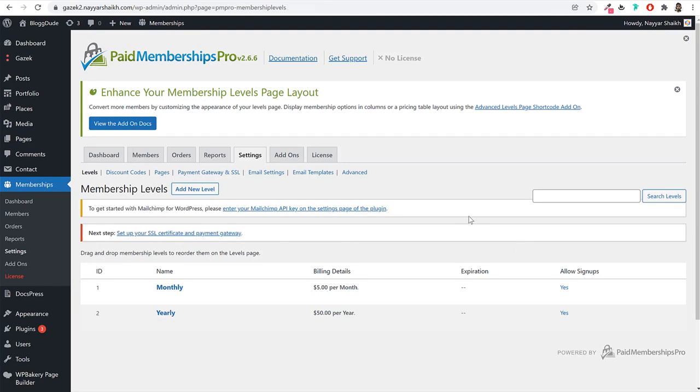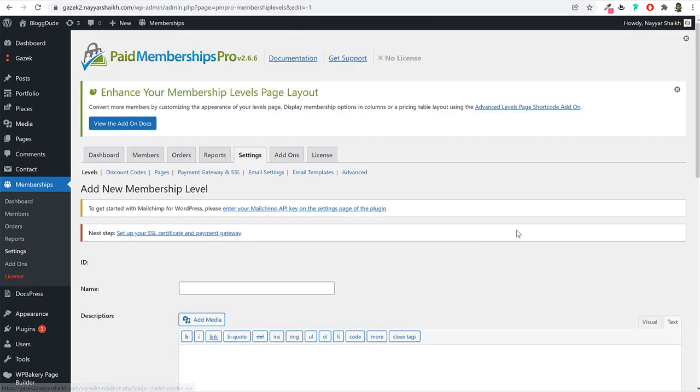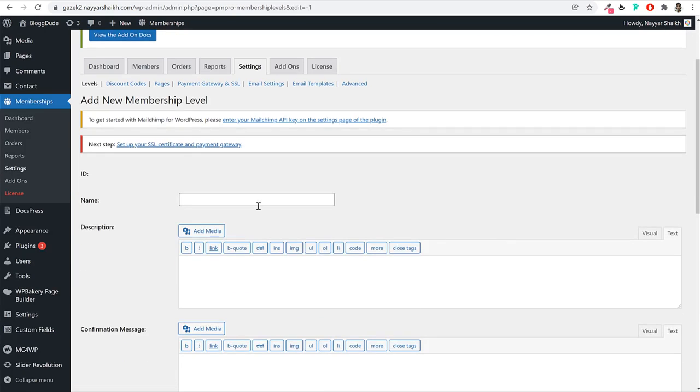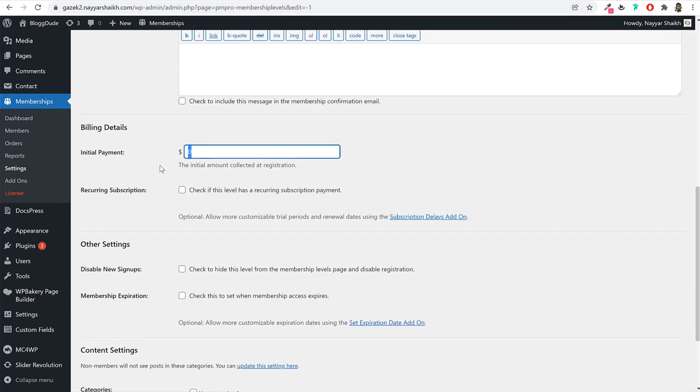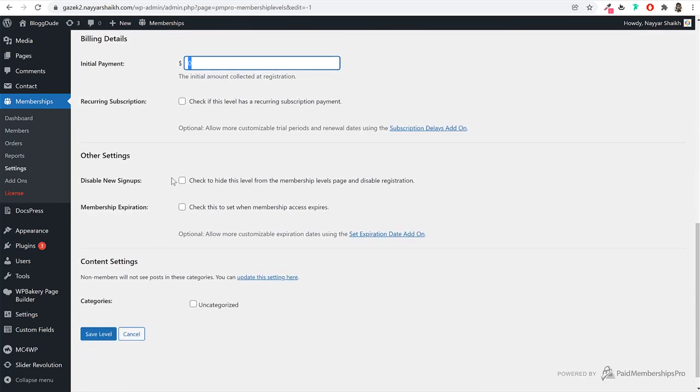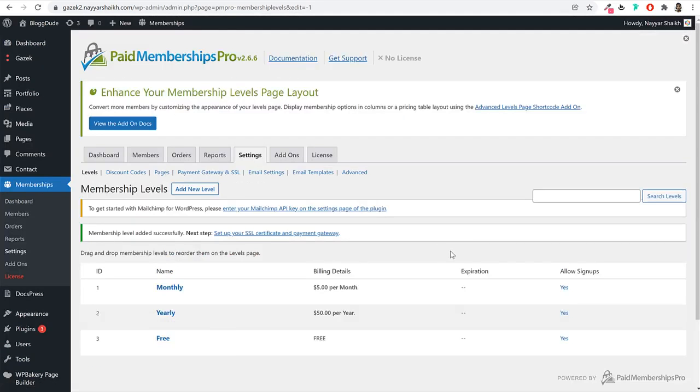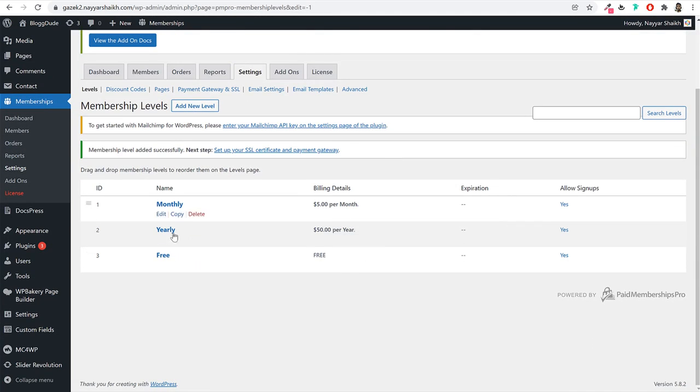Now if you want to keep this website free, let me show you how you can do that. You can accept membership, but if you want to keep it free, you can click on add new level. You don't have to create monthly and yearly if you want to keep it free. I'll just type in free. This is 0, so we'll keep it 0. And after that, just go ahead and click on save. Just like this, you can create a free plan. If you make it free, you don't have to charge monthly or yearly, so you don't have to create these plans. Let me bring it at top.